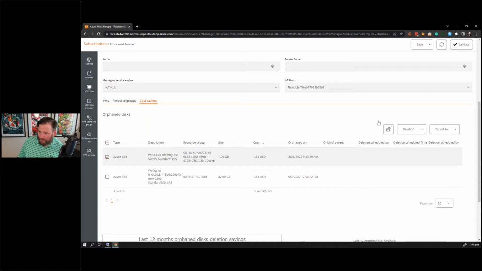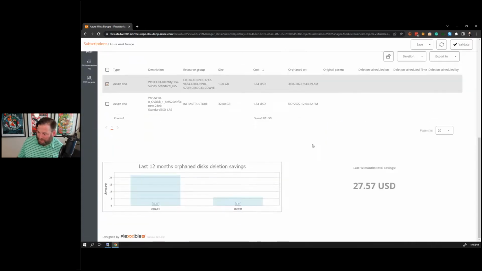If I click on one of these disks here, I can do a deletion, and I can do it scheduled, unscheduled, or delete now. So I can schedule it, and let's say, oh no, I can't delete that, and I have to unschedule it. Or I want to just delete it now. So I can delete it now, and then it will track how much savings you have from an orphan disk's point of view. So we're trying to focus very heavily on the ROI of what desktop as a service is giving you.